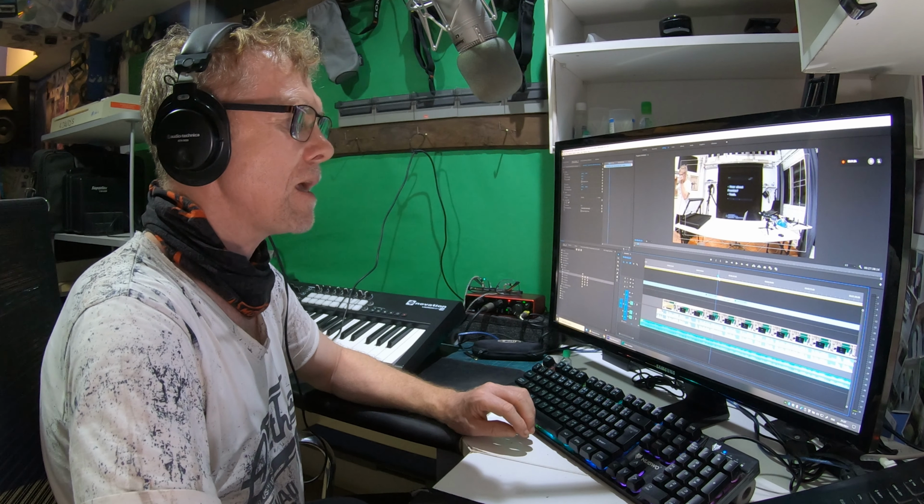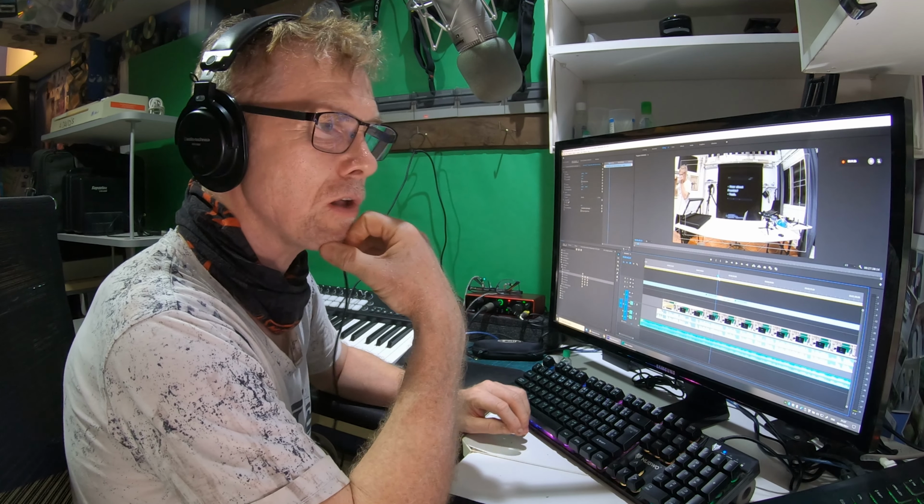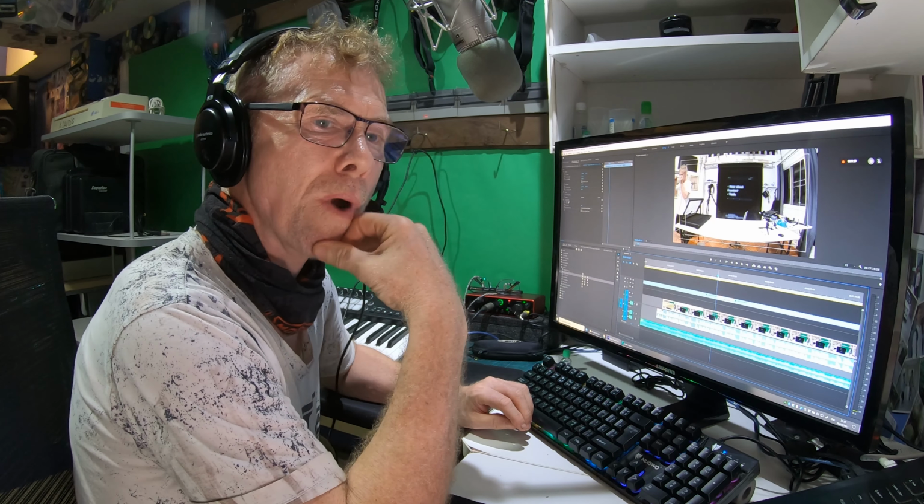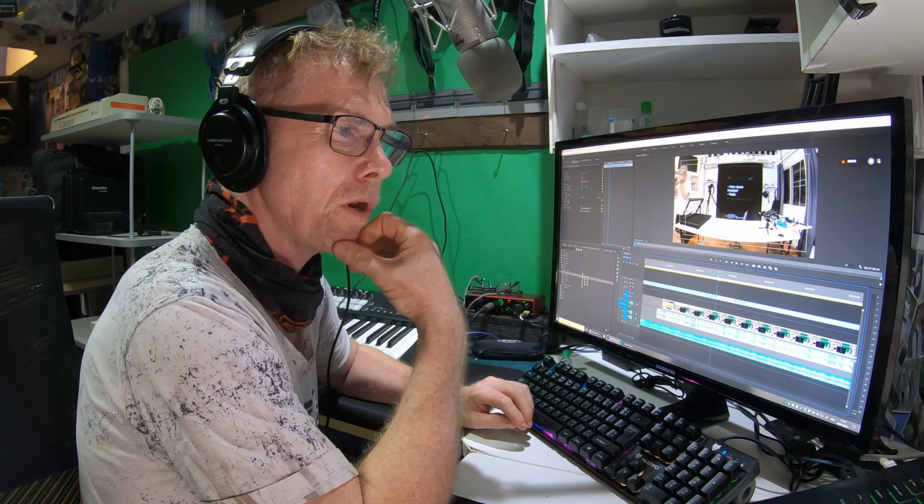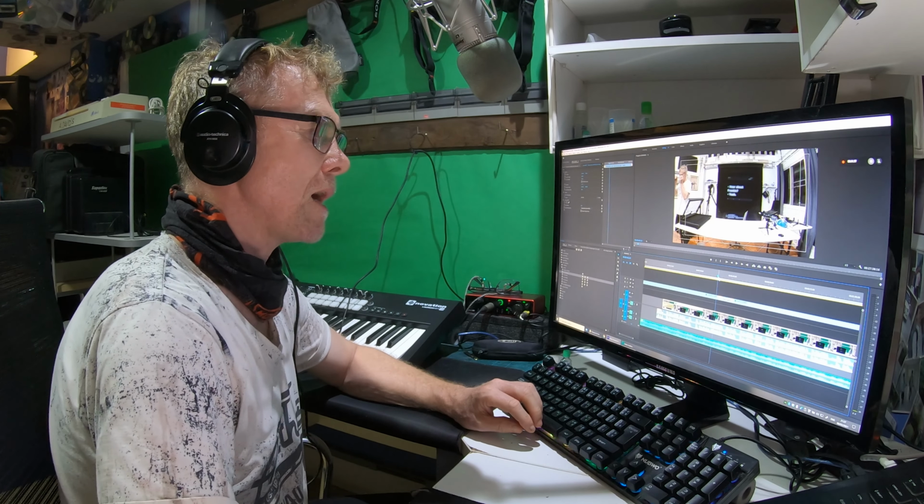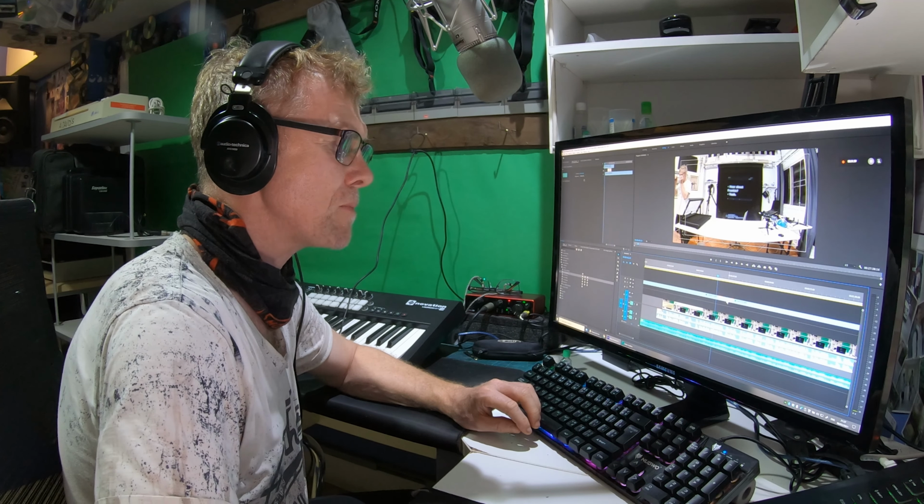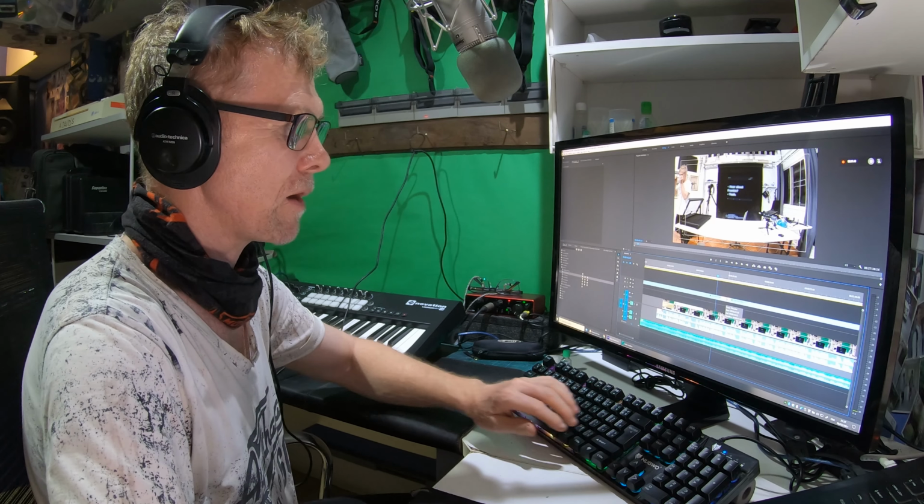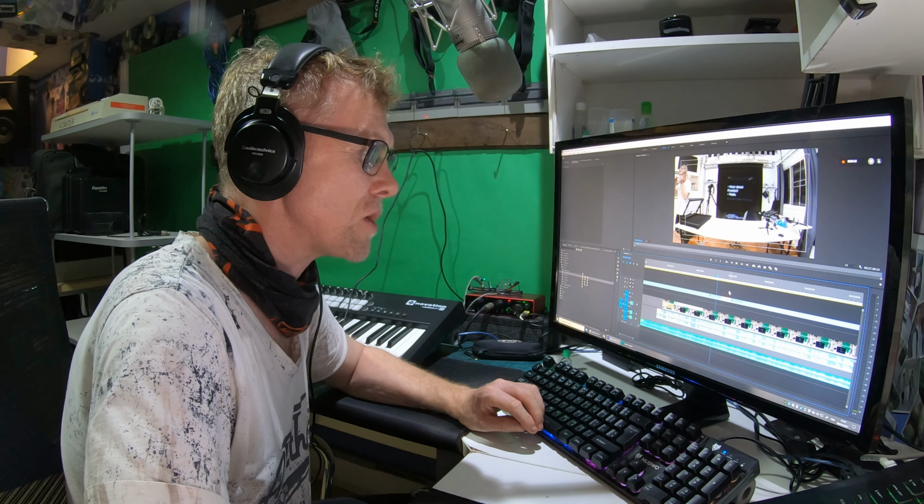So that's solving the issue of cross dissolving or any type of transition whereby you're going to see that warning window telling you that there's insufficient media, and that it will actually create some more frames so it can continue with the transition.